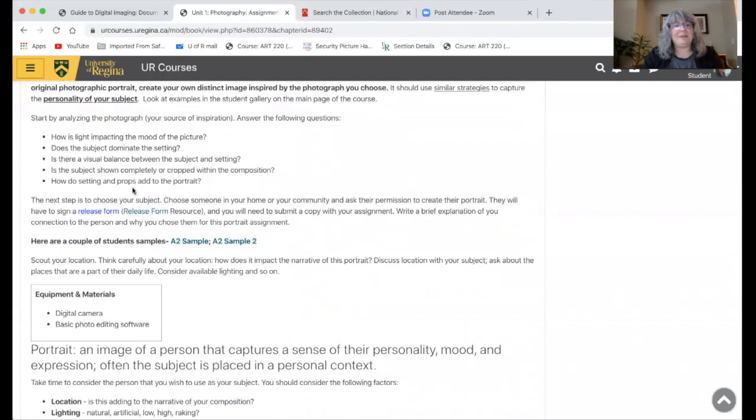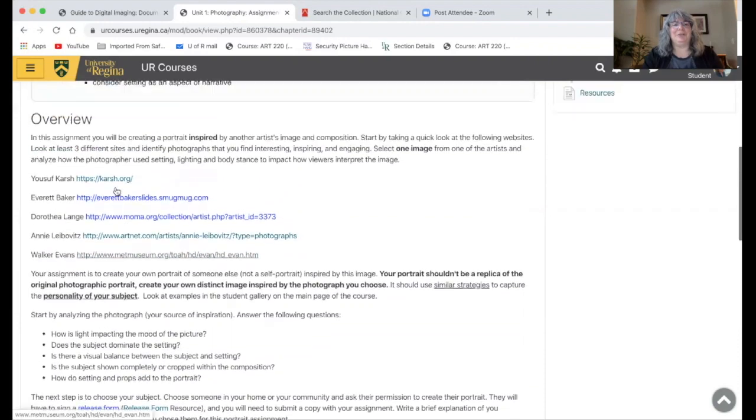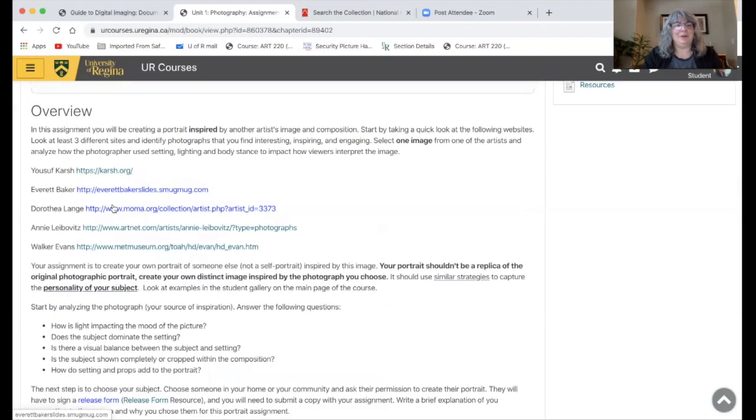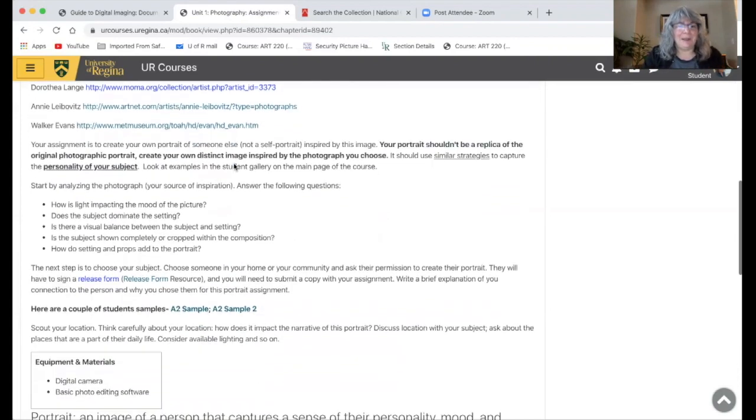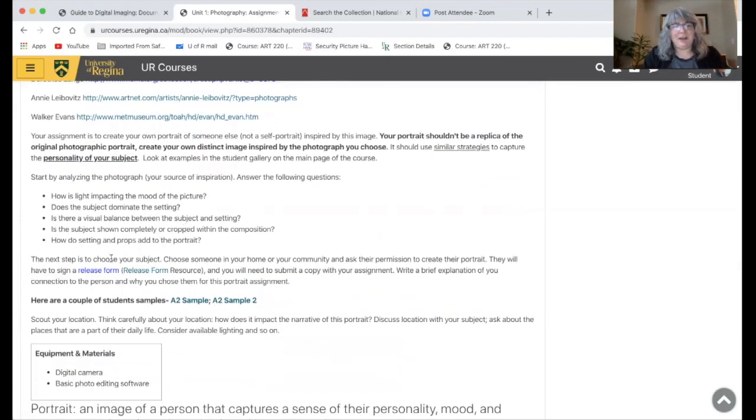The other element in this is that whoever you pick to photograph has to sign a release form. Why did I do that? I wanted you to be aware that in contemporary art making, more and more artists have to have an agreement with their subject. Some of the early photographers featured in this assignment were formally commissioned to do work, but some of them, like Everett Baker and Dorothea Lange, took a lot of candid, documentary shots. But these days, you often have to have a release form.